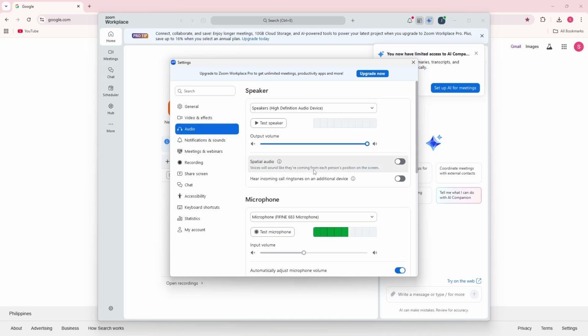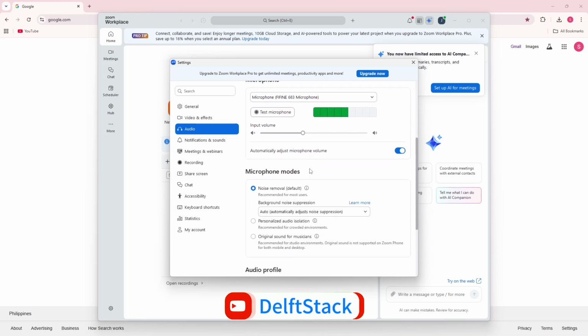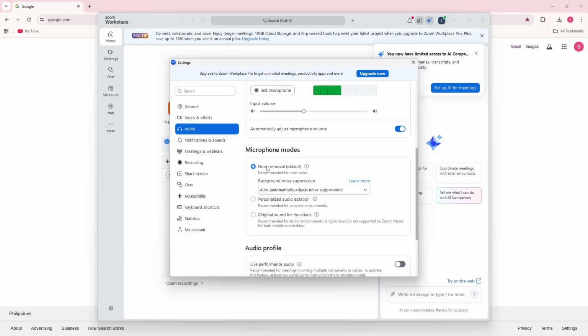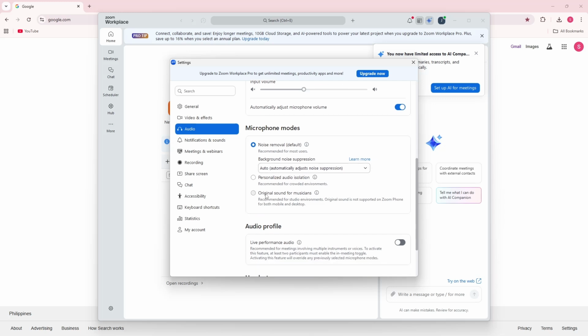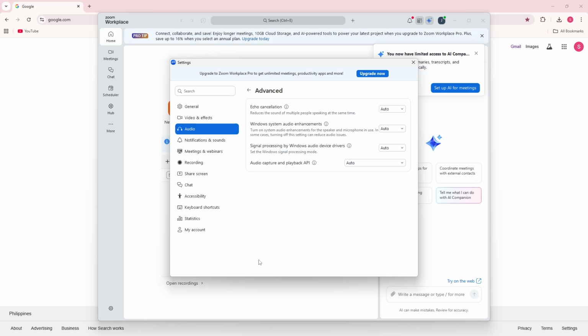Now over here, guys, as you can see, if we scroll down a little bit, we should be able to see microphone modes. By default, you will have noise removal, and what you could try to do is switch to original sound for musicians. Sometimes switching this on can help fix the issue. And when you go to advanced, you will have the echo cancellation as well. So you could go for high or simply make it auto, and you will have other options as well over here.